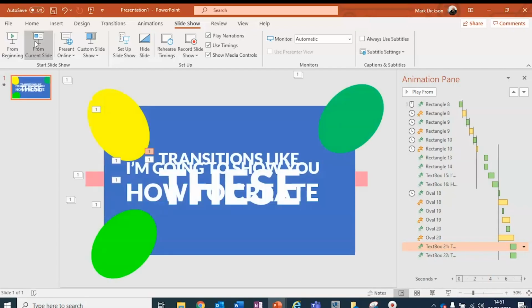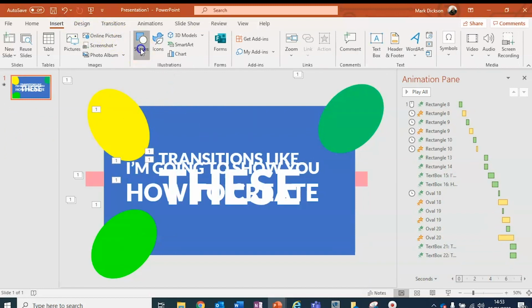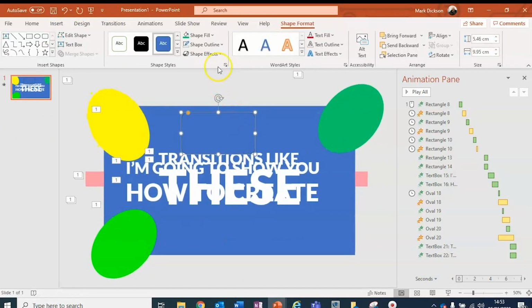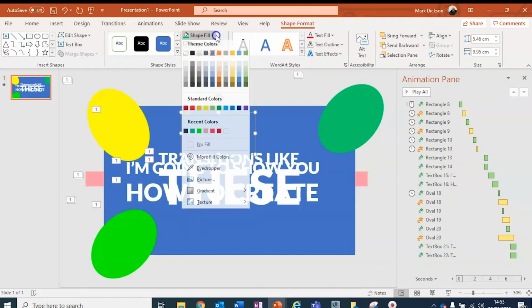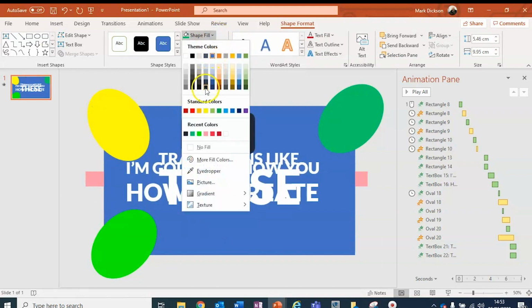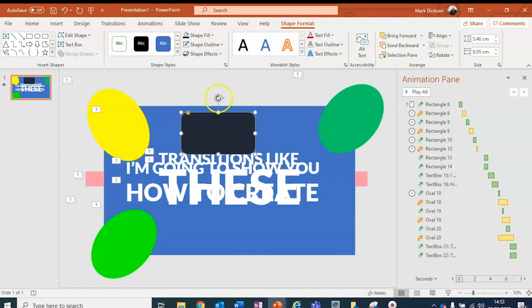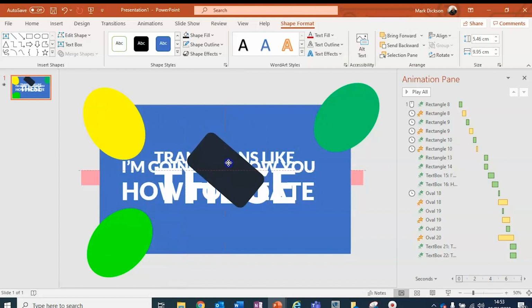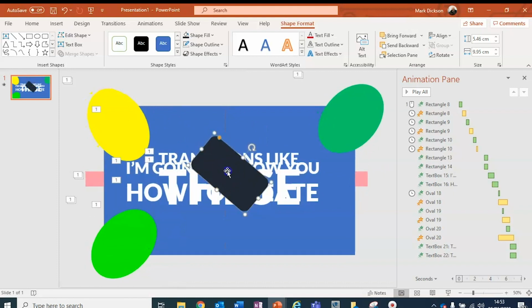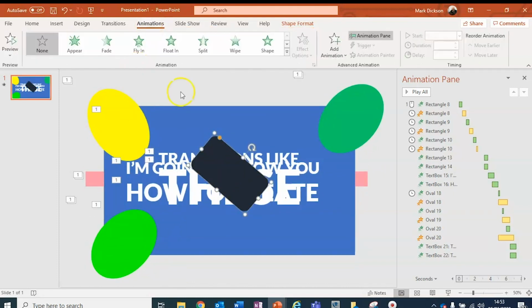So now we're on to our final section. We go back to our slide, insert a rounded rectangle, give it a shape outline of nothing, and change the shape fill to this sort of dark blue just here. Then we rotate it a little bit and bring it down to the center of the screen. Next, we give it an animation of a zoom.